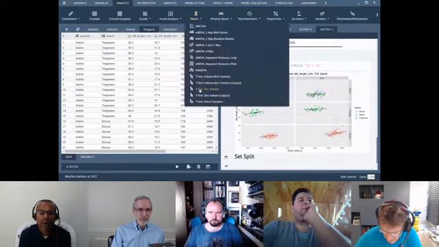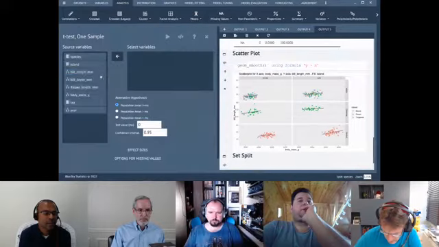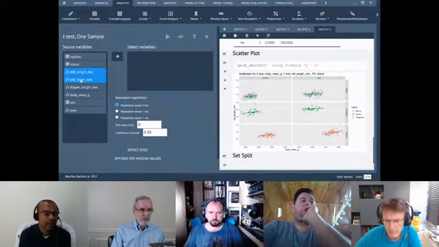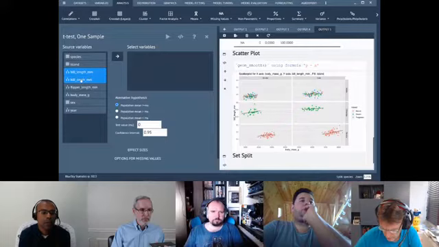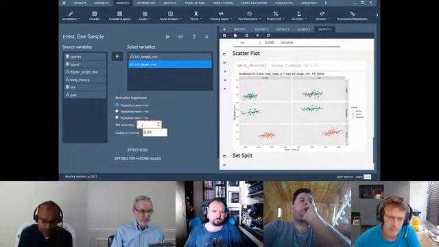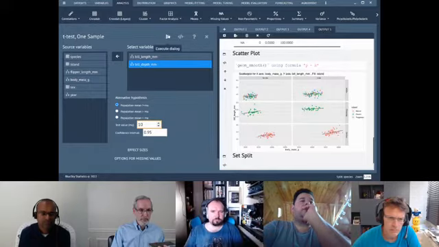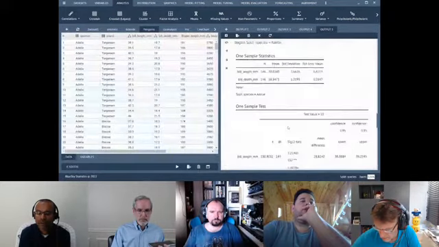If I want to go ahead and run the one sample t-test and compare bill length and bill depth, I will now run this analysis automatically for each level of the factor variable species. So for each species, I will have a separate one sample t-test.